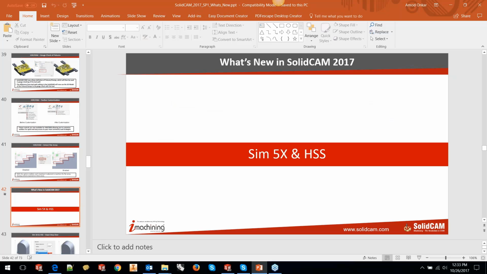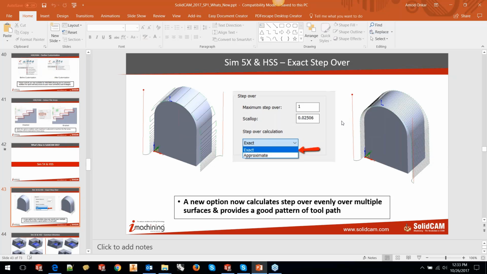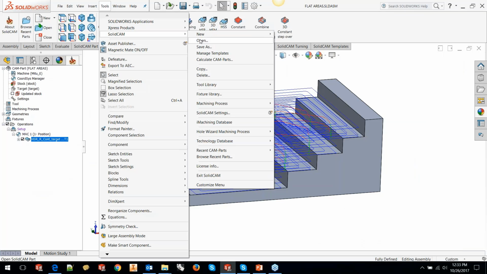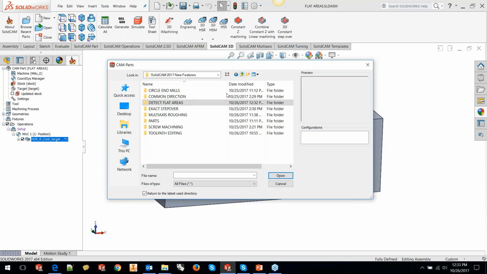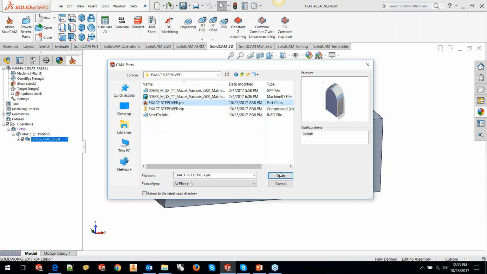Let's move now to the simultaneous 5-axis and HSS area, where again a lot of changes have been done. In fact, as we progress into our versions this year, you will see a lot of new functionalities coming inside 5-axis and HSS. So the first function here is a nice function called exact step over. Let me open up a part and I'll show you what the problem was and how it has been fixed. Okay, let's go to the exact step over.